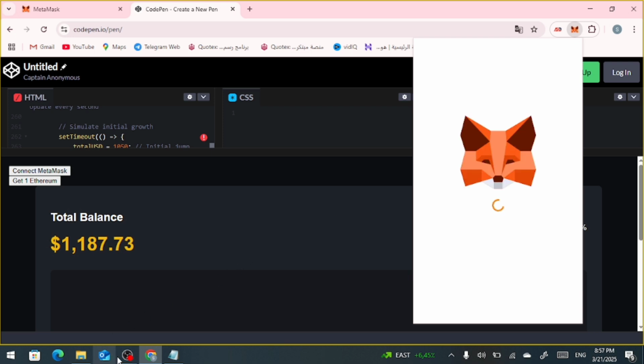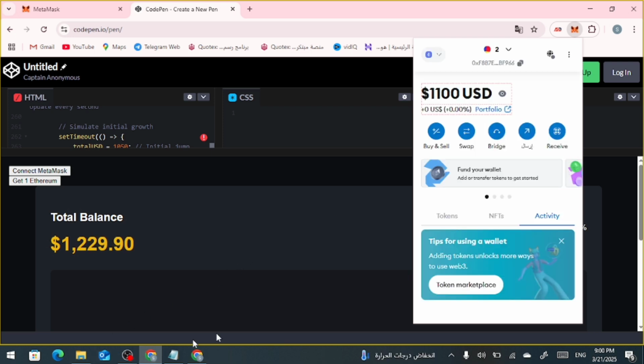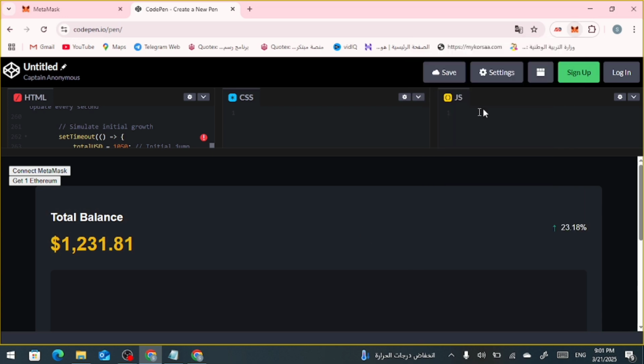We will enter the wallet, the second account. A good amount will be deposited every time we use the method. Now congratulations. Don't forget that we need the first account to have some money for the method to work for you.